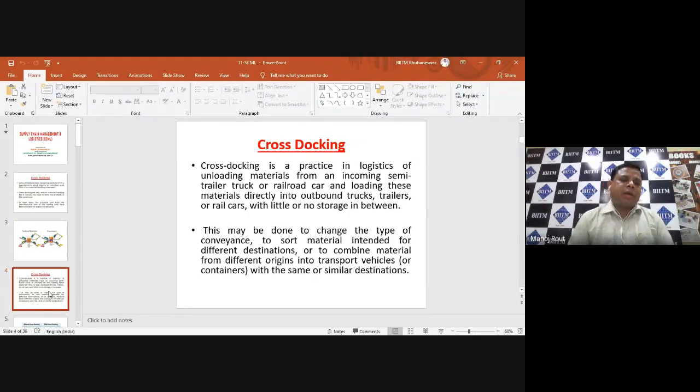The next point is that this may be done to change the type of conveyance, to sort the material intended for different destinations, or to combine material from different origins into transport vehicles with the same or similar destinations. For example, take onion transport from places like Vidarbha and the Nasik area. Due to high demand for that product, they reduce material handling by applying cross-docking systems.